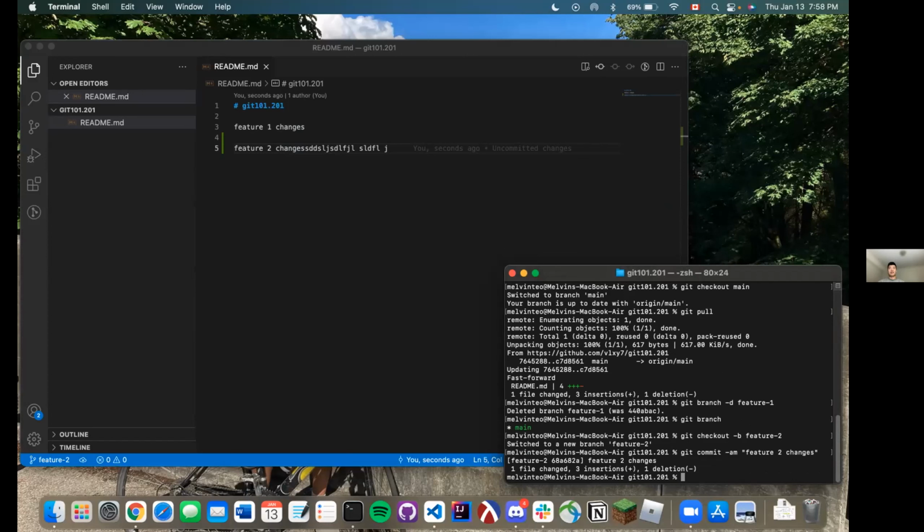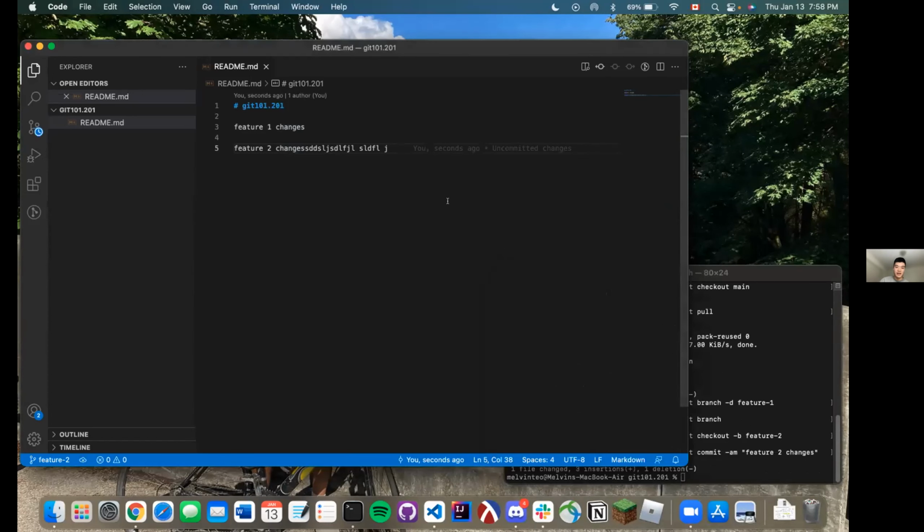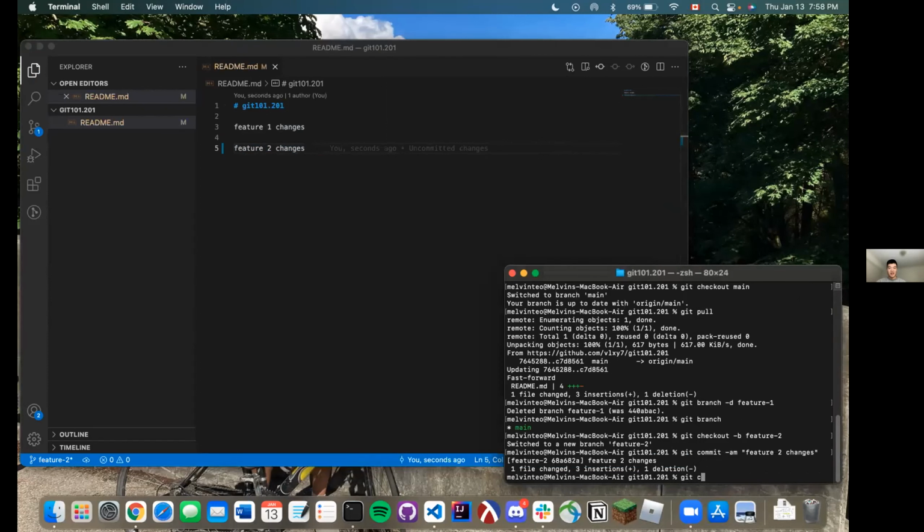And then let's say I go back and take another scan at my code. I'm like, this line doesn't look right. So let's say I fix up the typo, feature 2 changes. And then I commit it, of course. So I'm just going to do the same commit message, feature 2 changes.